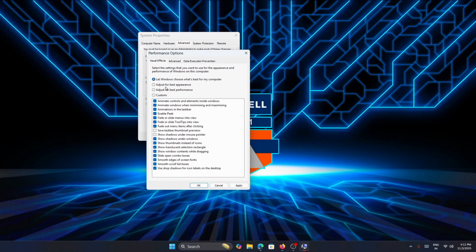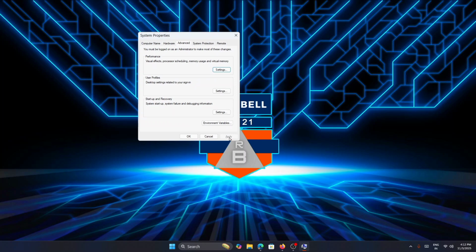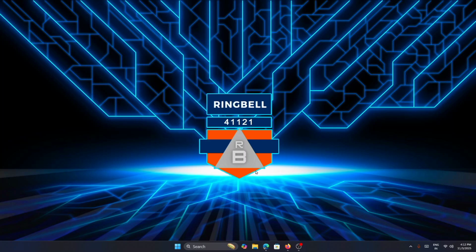By default it will be let Windows choose, but in that case all the animations will remain on, which will consume a lot of resources. So you can click on adjust for best performance and click on apply, then click on OK. Now you have to restart the system and check the process again.